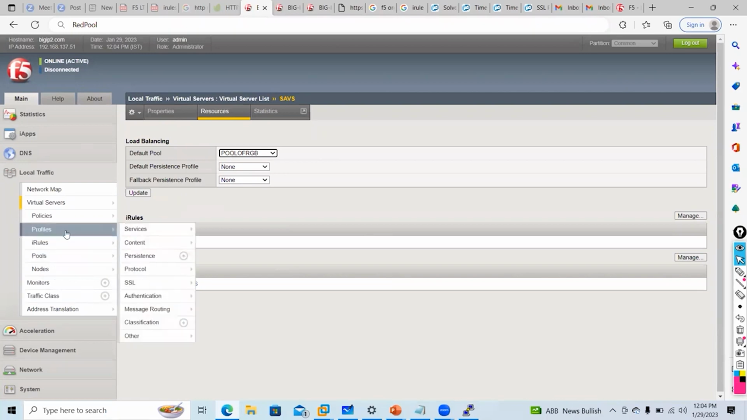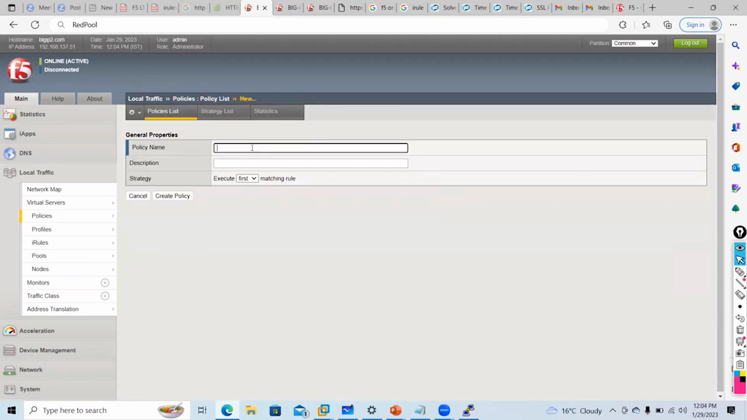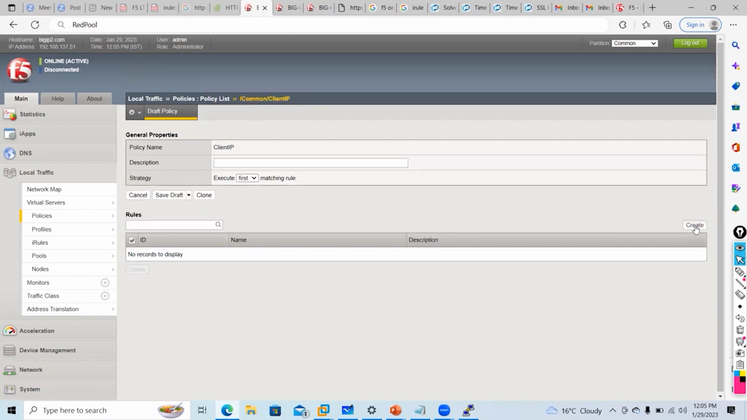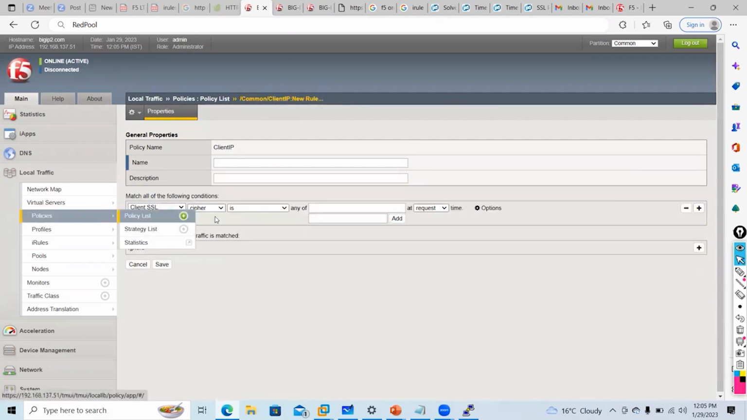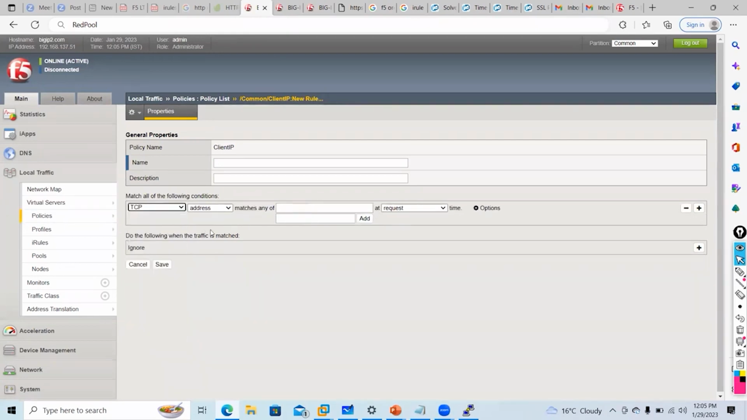Simple. Even you can go to policies. There are different things you can do. You can create one more policy, Client IP. Create policy. After that, you create a rule. You can also define client IP here. You can say TCP address equal to 192.168.1.9. You can say at request time or at response time.